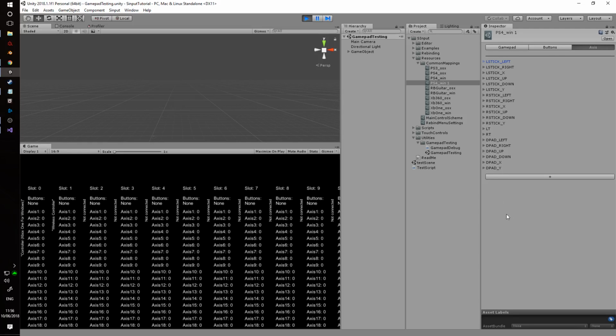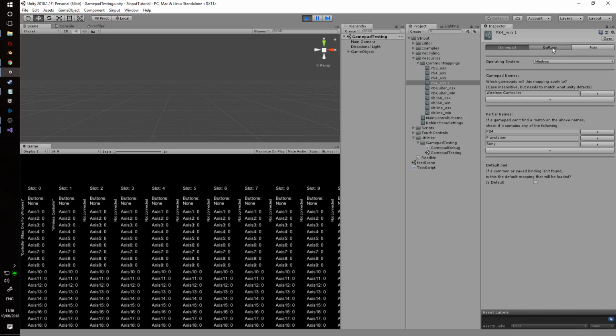That is that, I think. It's kind of a pain, and you'll probably want to test your common mapping to make sure that it's working with your gamepad, but that's how it's done.